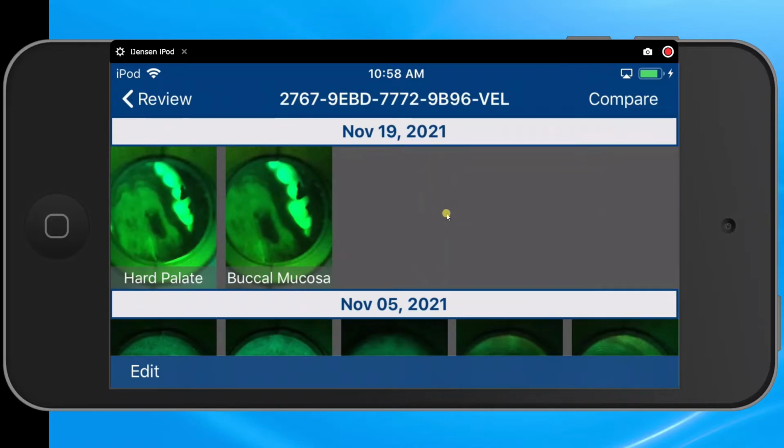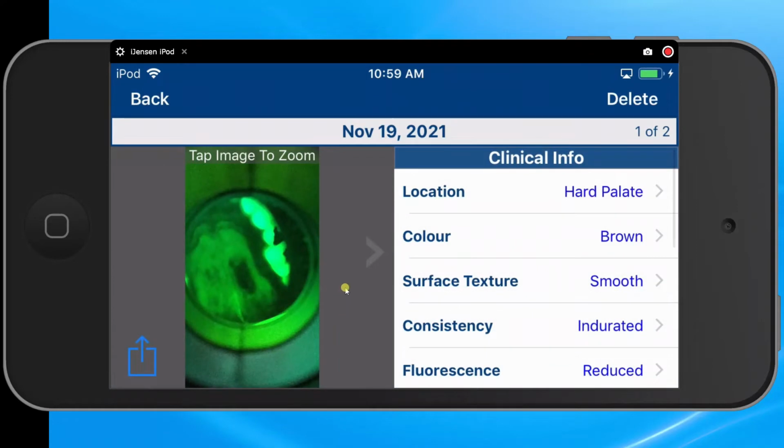And then all of the images that have been taken for that patient will be listed under that patient's folder within the VELscope app. So I'm stressing that all these images as of right now are under the VELscope app. So identifying the images that we want to transfer into the patient's folder on your computer, we simply highlight them.